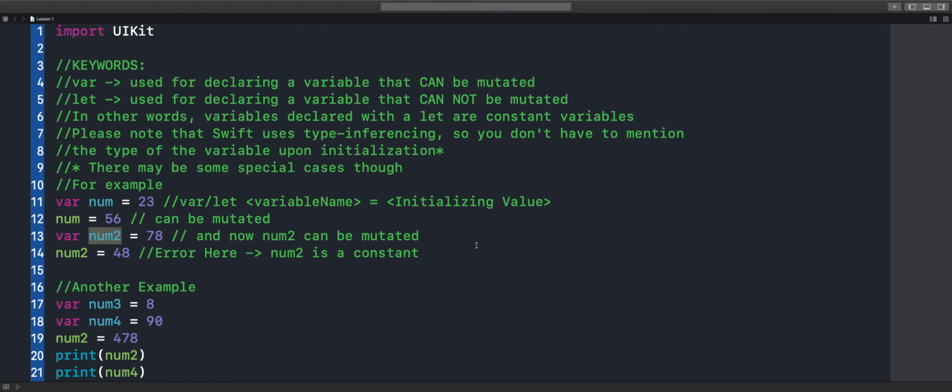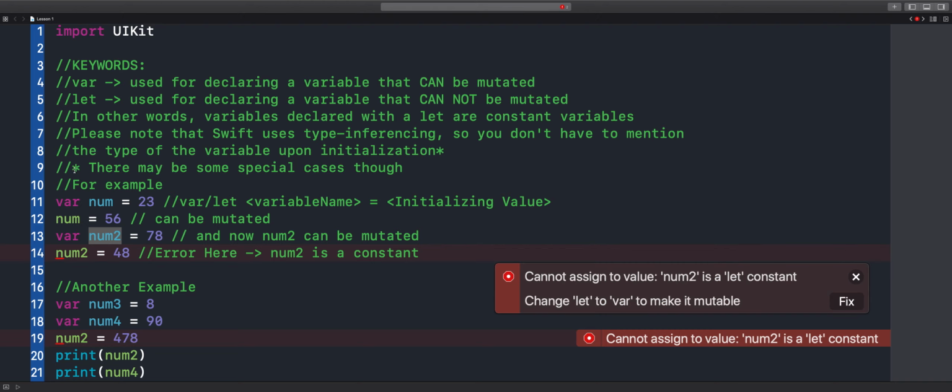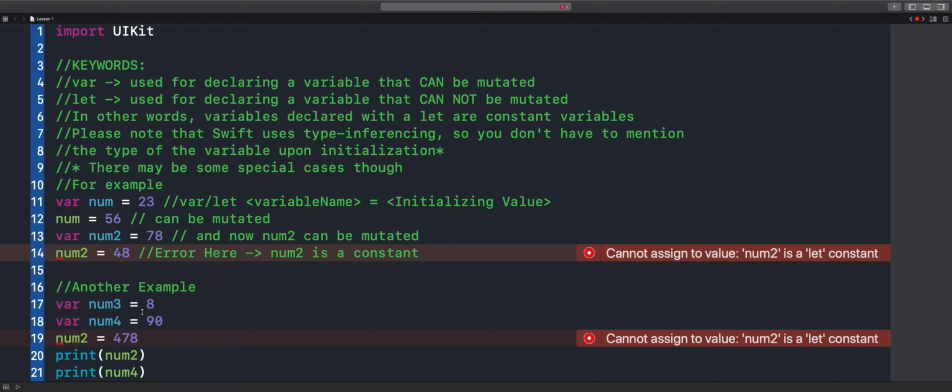So let us take an example of a constant. Let's change it to let num2 = 78. Please note that since we are using let, this value cannot be changed. As you can see here, I'm trying to change it: num2 = 78, num2 = 48. I'm trying to change what the memory location contains. It gives me an error: cannot assign to value, num2 is a let constant. I can change that by changing it to var, and this fixes all the problems.